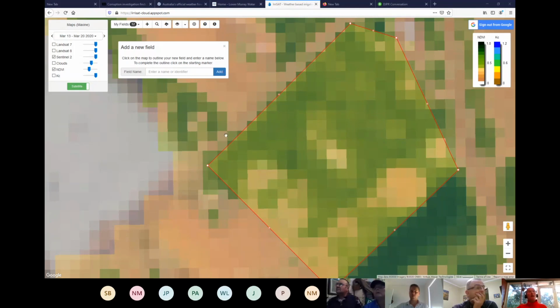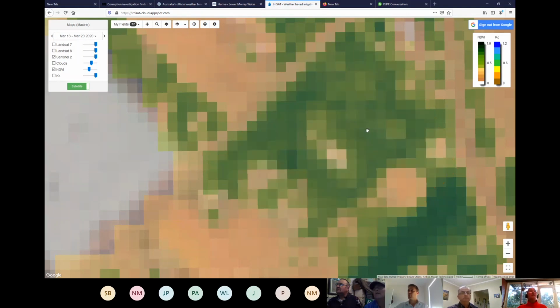Now, when you've gone all the way around and you've double clicked back there and the red line's gone all the way around, come up to where it says field name and write what you call that. So I'll call it Who Knows. Then just click that add button. Now, forevermore, that property for me is going to be called Who Knows.